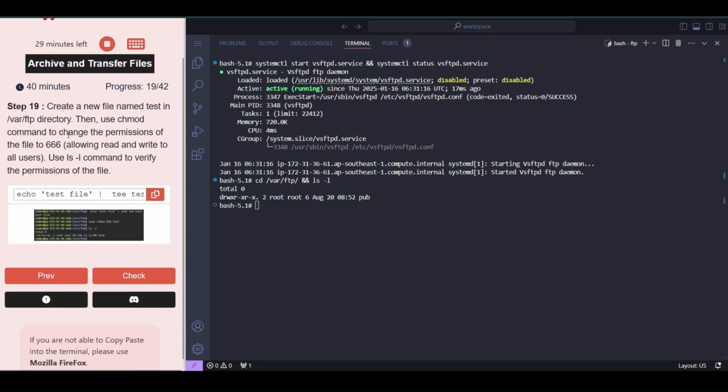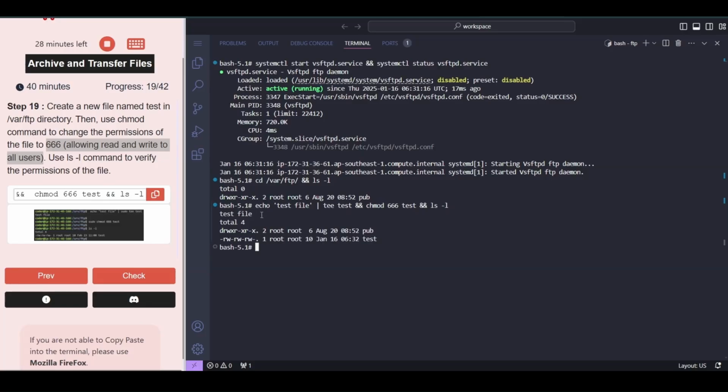Now we will create a file named test in /var/ftp. Set its permissions to 666 and verify them using this command. Type echo test file > test and chmod 666 test and ls -l command in terminal and enter. Test file is created.